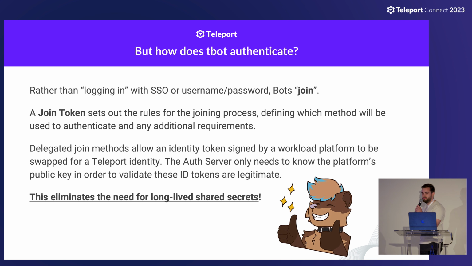The join token configuration resource sets out the rules for this joining process. It defines which method will be used to authenticate and any additional requirements you want to enforce during that joining process. The class of join methods we refer to as delegated allow an identity token signed by a workload platform to be swapped for a Teleport identity. But what does that mean?